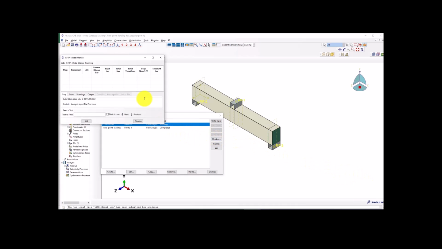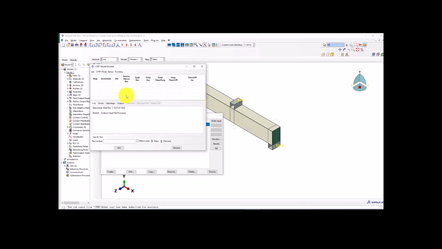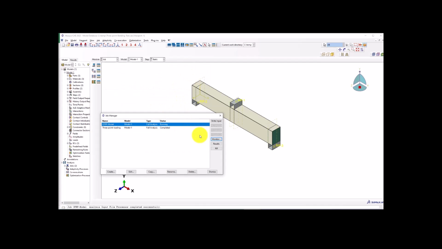Now it starts running, and we just wait a while to see if there is an error we will fix. In other cases, if it starts to solve, then there is no problem. And now the first step starts at 0.1 second, and there is not any error. We will let the program finish the analysis, and after it is finished, we will check the result and make a comparison together.